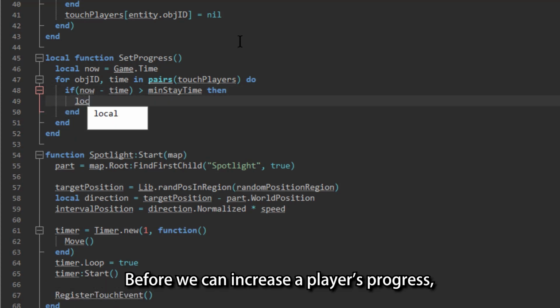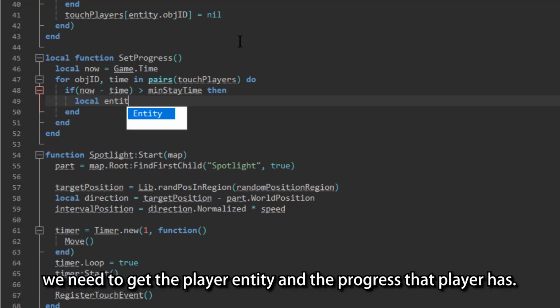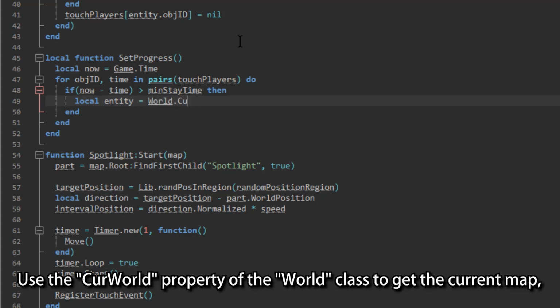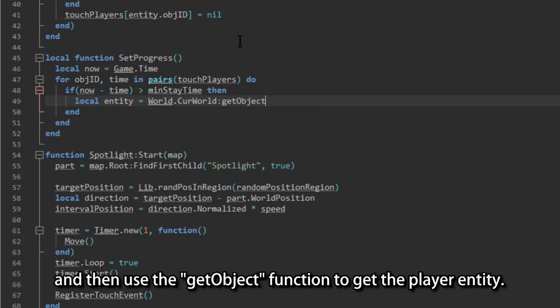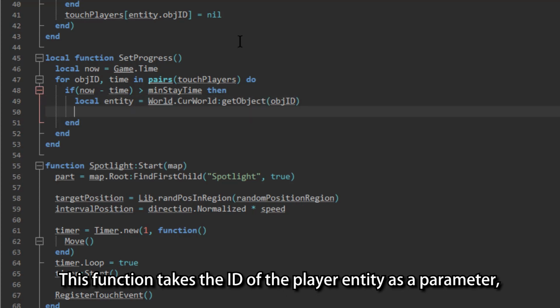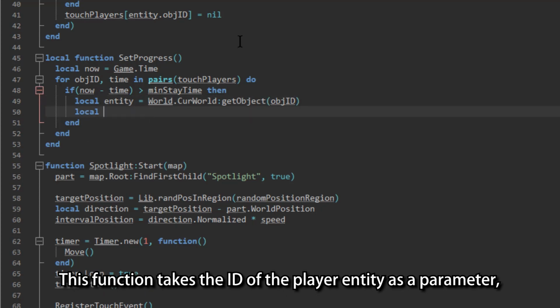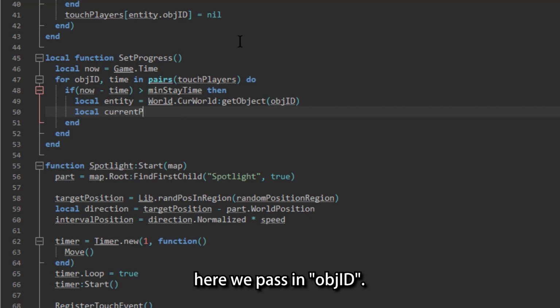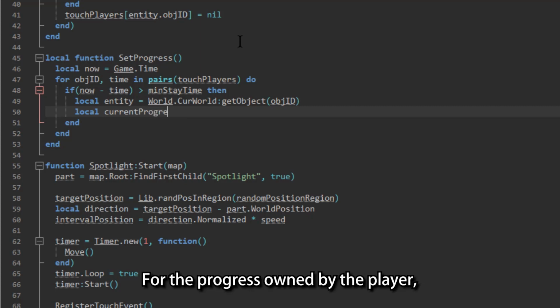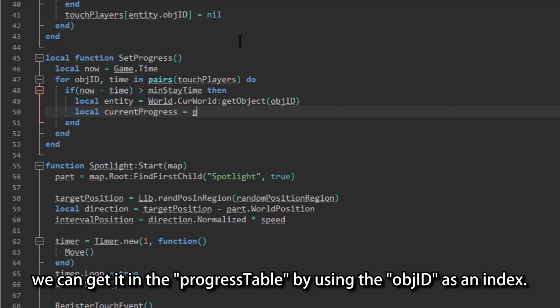Before we can increase a player's progress, we need to get the player entity and the progress that player has. Use the current world property of the world class to get the current map, and then use the getObject function to get the player entity. This function takes the ID of the player entity as a parameter. Here we pass an object ID. For the progress owned by the player, we can get it in the progress table by using the object ID as an index.